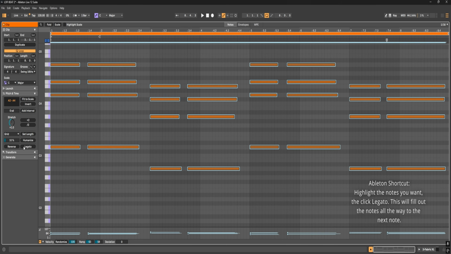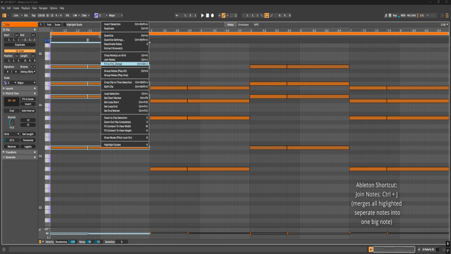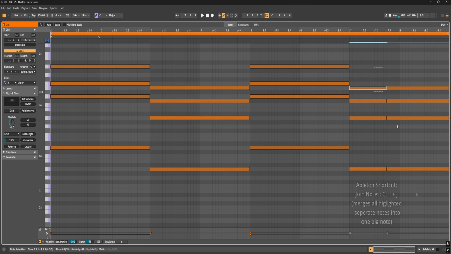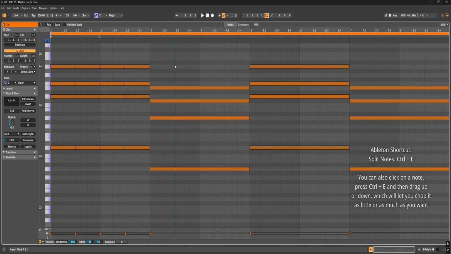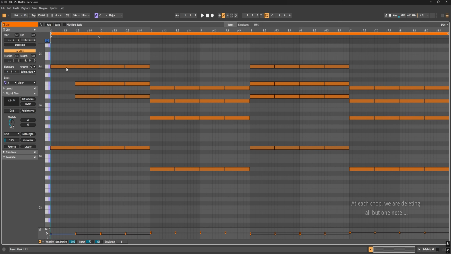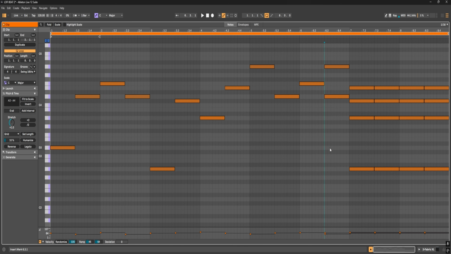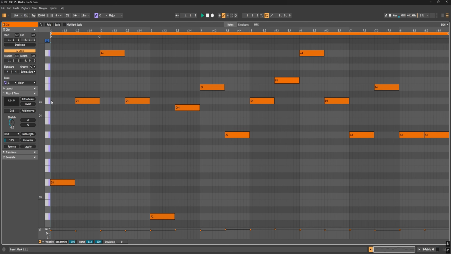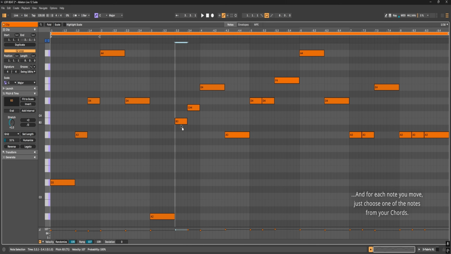Now, here's 3 steps to make a melody. We'll start with this chord and chop it up evenly. Then we'll change which note is being played every so often. And after that, you can do more chops in different places and change the notes again.